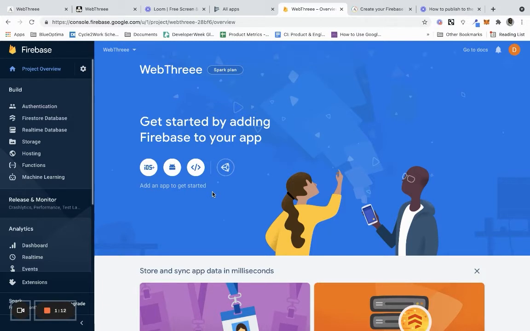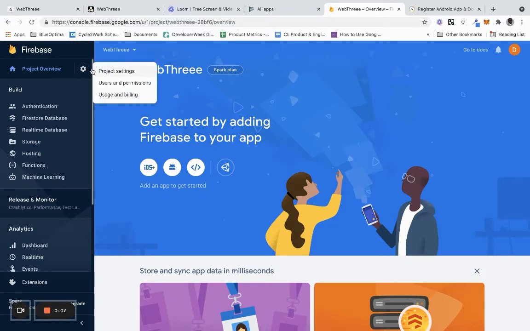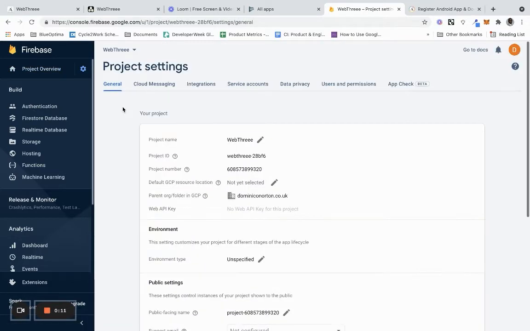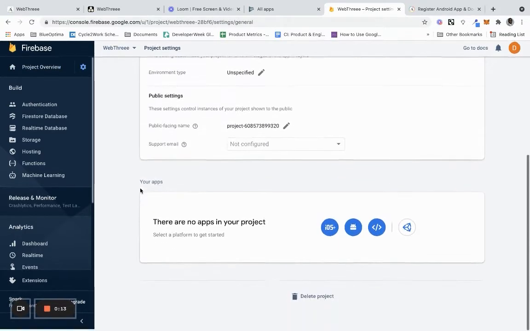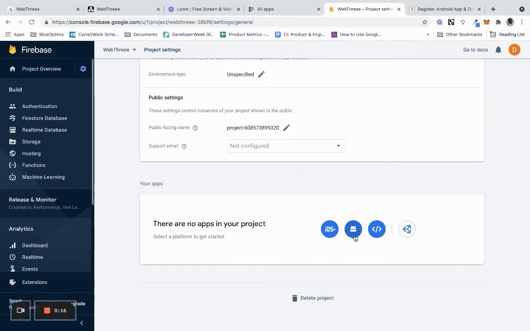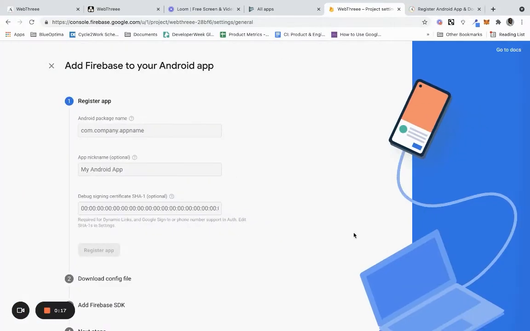And what we're going to do next is open the project settings and configure some settings to be able to deploy our application from Adalo. Next, we're going to configure the settings and download some necessary packages. So we're going to go to Project Overview, then Project Settings. And what we want to do is scroll down and click on this Android sign right here. And we're going to fill some of this in.